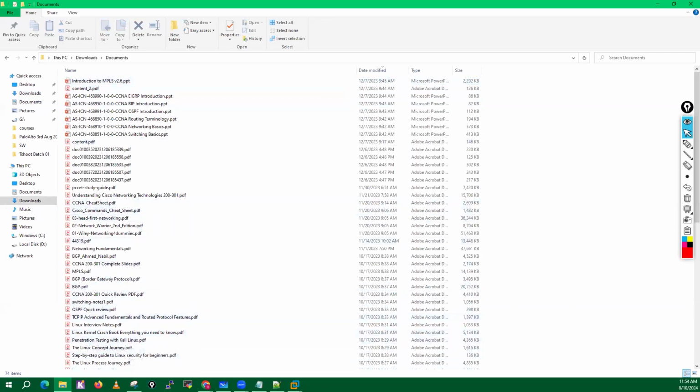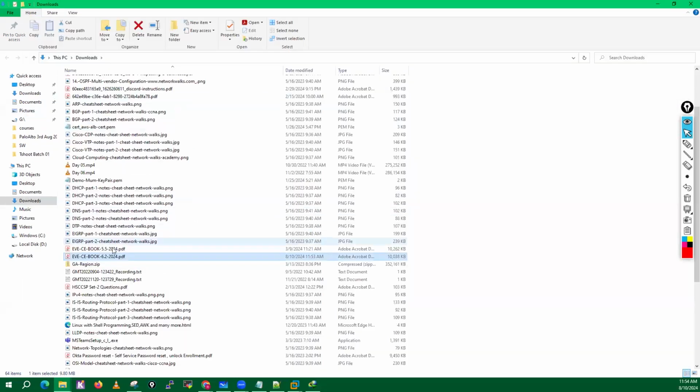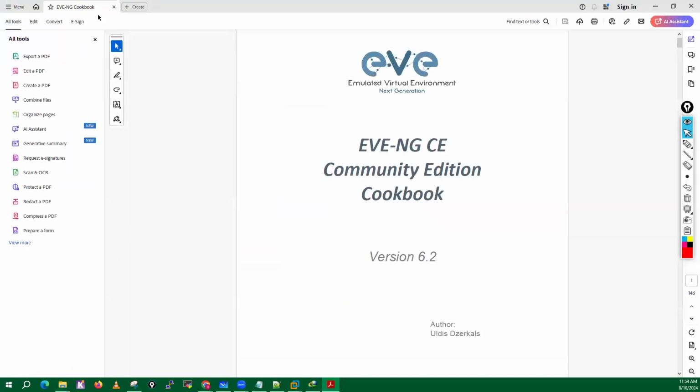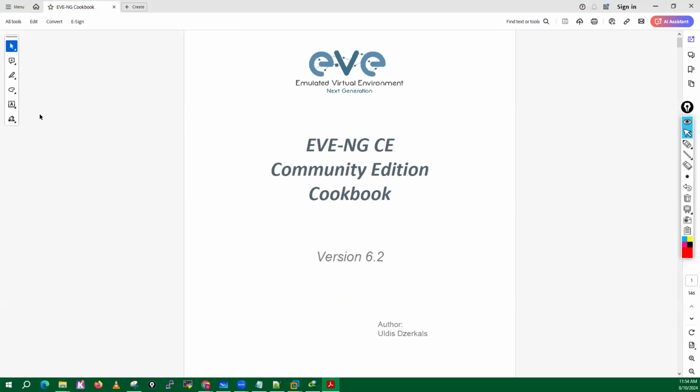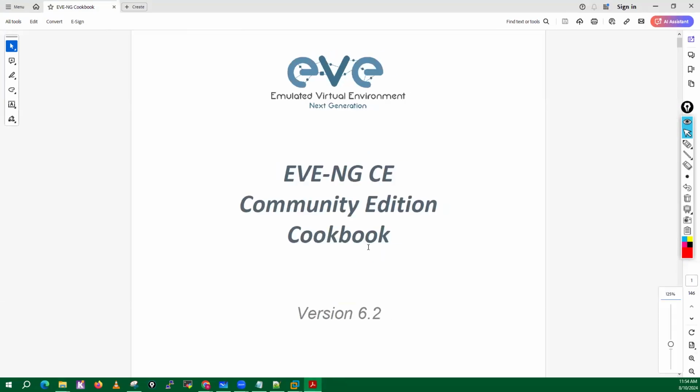Where is that one? EVE-NG Cookbook Pro. Open folder. It's here. Now we will refer to this particular cookbook for the next steps.